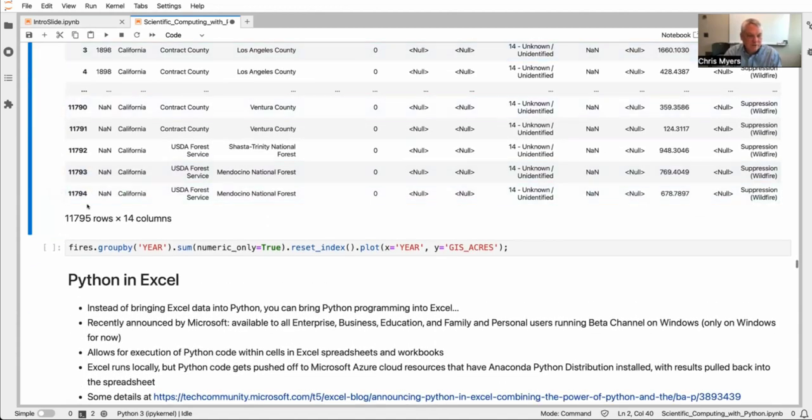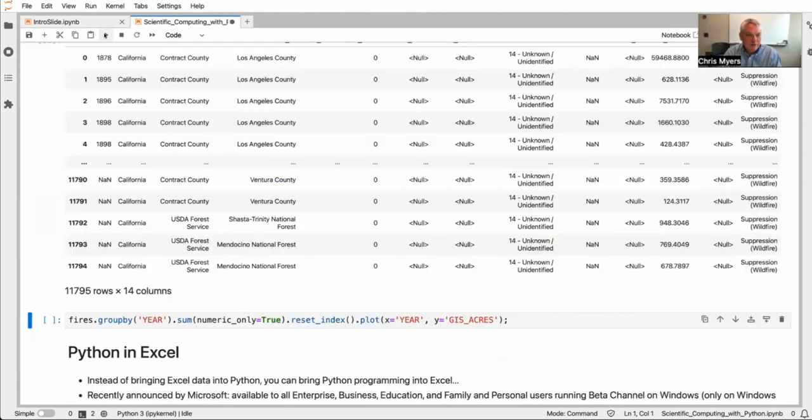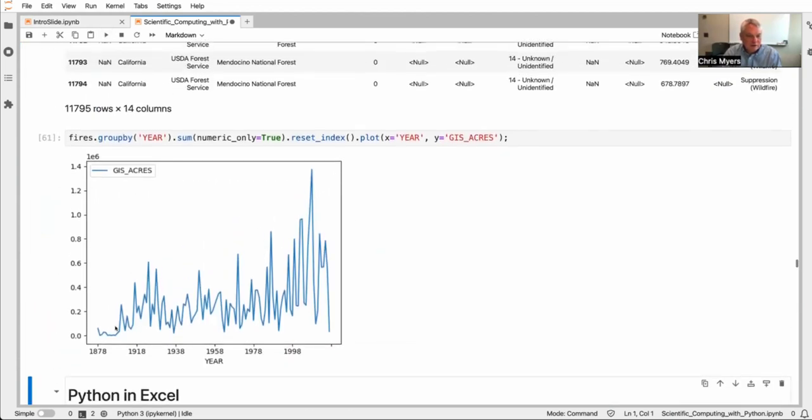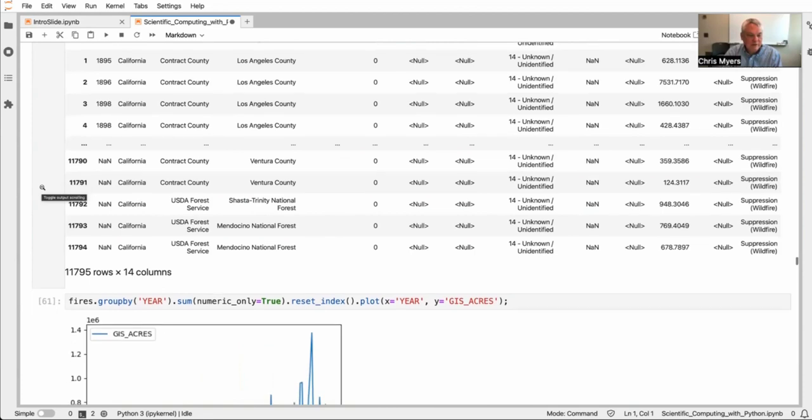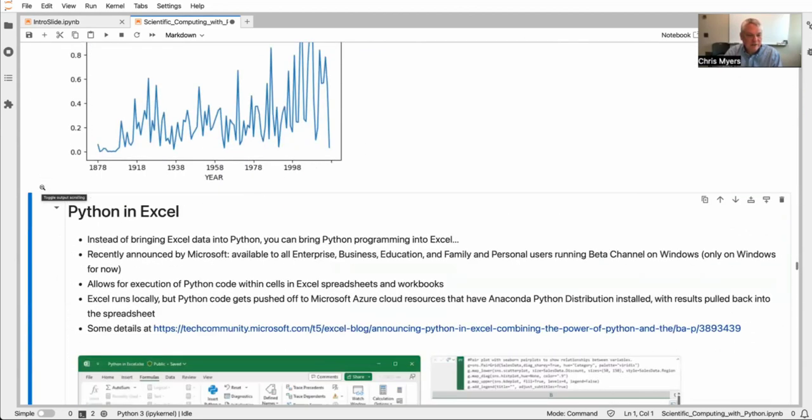So I could do, just in the same way I did before, some group by operations here, and I could plot as a function of year what's the total amount of acreage that burned due to these wildfires. And we can see, as is perhaps not surprising, that's been increasing over time. We're getting bigger and bigger fires, more acreage burning. So that's using Pandas in conjunction with Excel, with data that lives in an Excel spreadsheet.